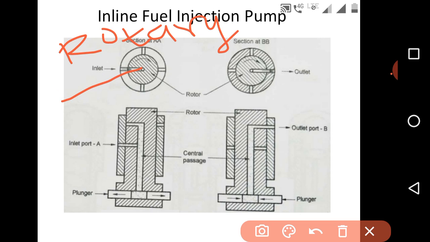This is the top view we are seeing from here, and from the top view we are able to see the rotor inside. In both sections you are seeing the rotor, and we can see this rotor in the front view as well. To this rotor there is a central longitudinal passage.